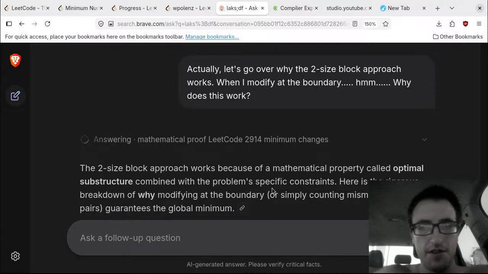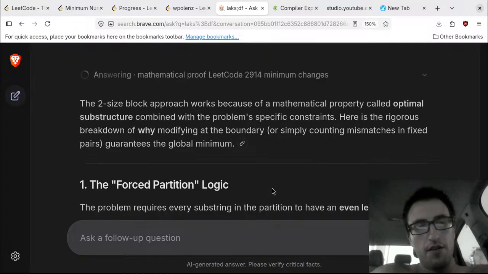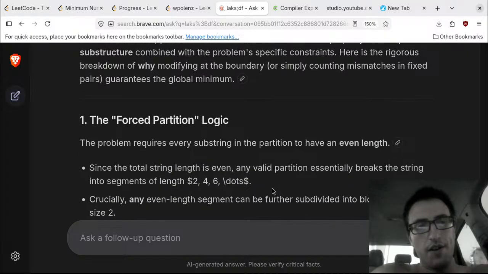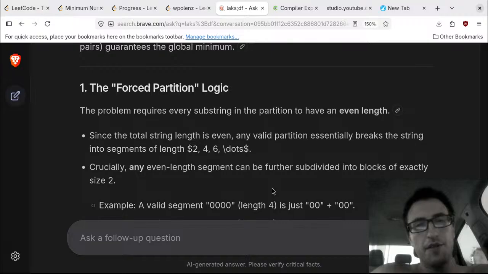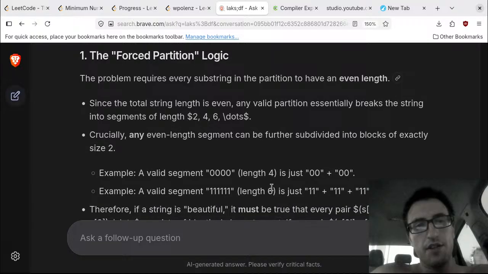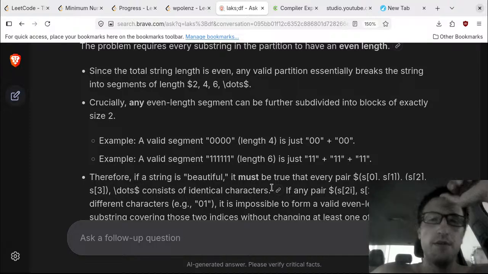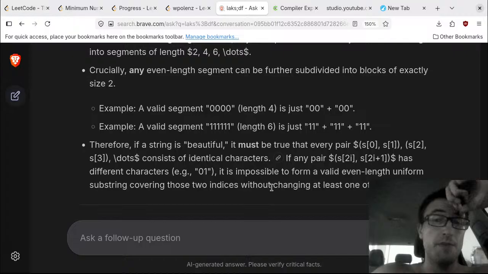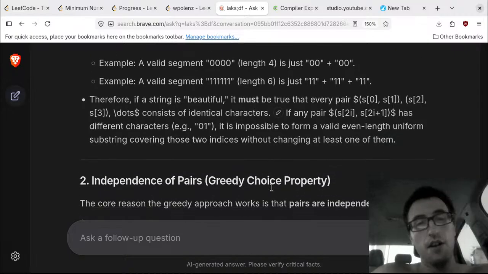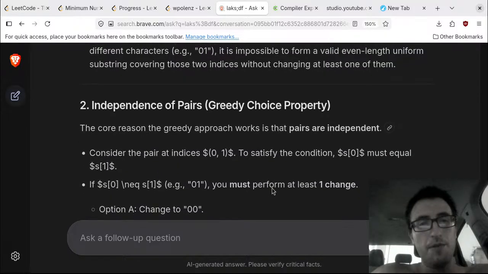Optimal substructure. Forced partition logic. Requires every substring in the partition have an even length. Valid partition essentially breaks the string into segments of length 2, 4, 6, etc. Any even length segment can be further subdivided into blocks exactly size 2. Right. String must be true that every pair consists of identical characters. Any pair has different characters. Impossible to form a valid uniform length substring. Greedy choice property.